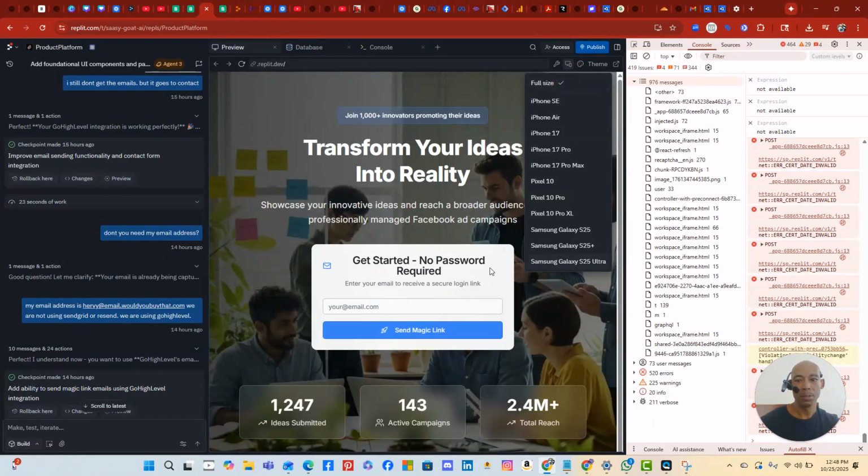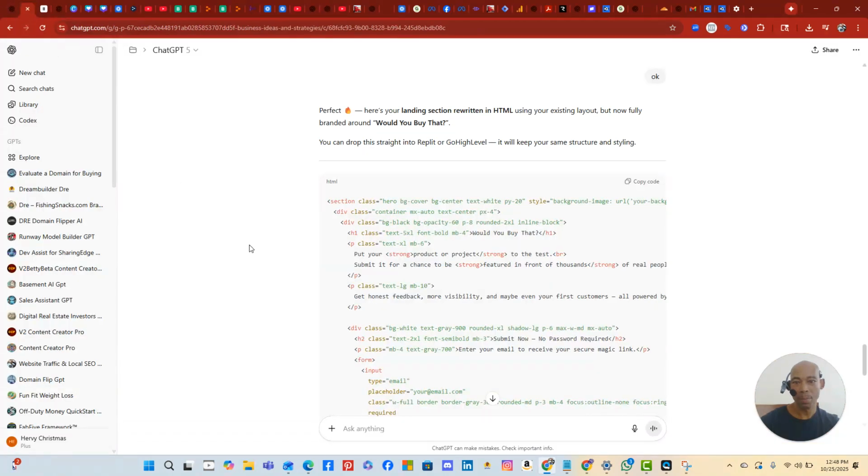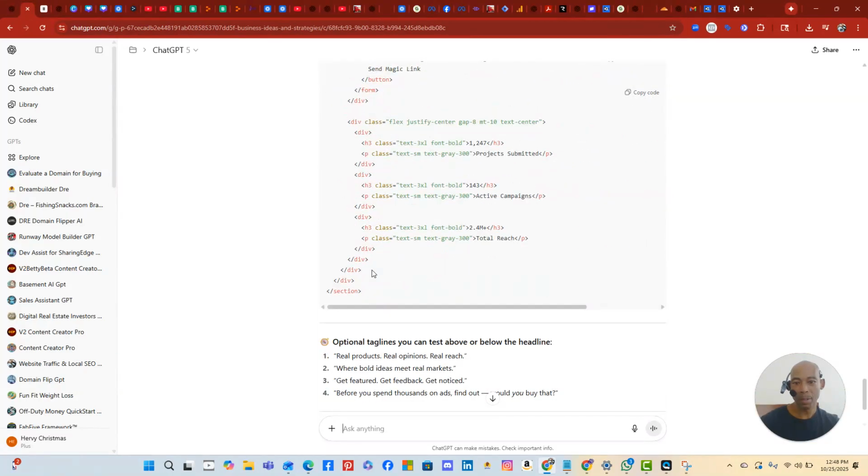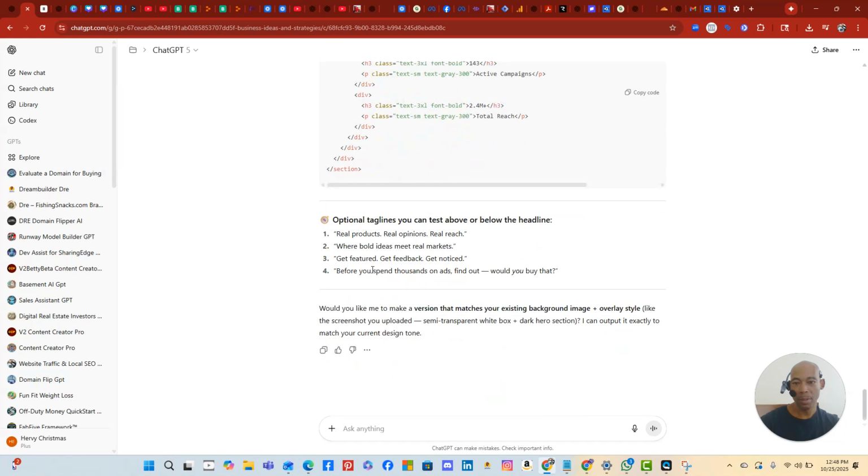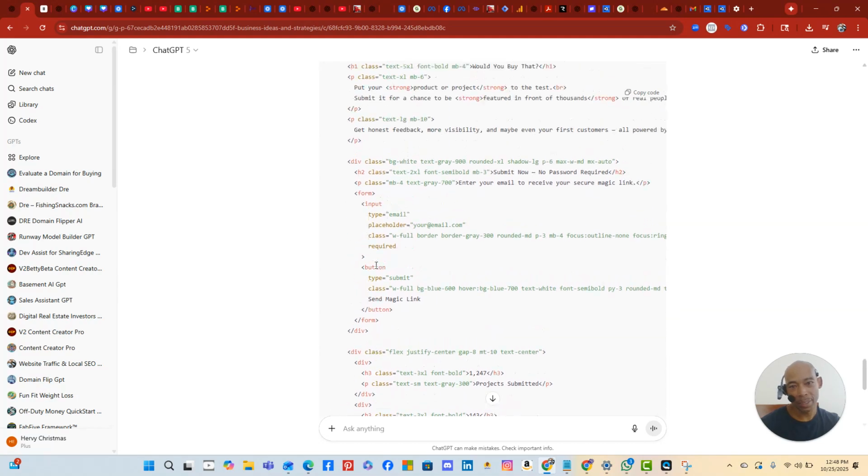So now, let's see what ChatGPT got for me. A version that matches your existing background image, overlay style, like the screenshot you uploaded, semi-transparent. All right, submit now. Enter your email to receive your secure magic link. All right, all powered by. This could be cool.